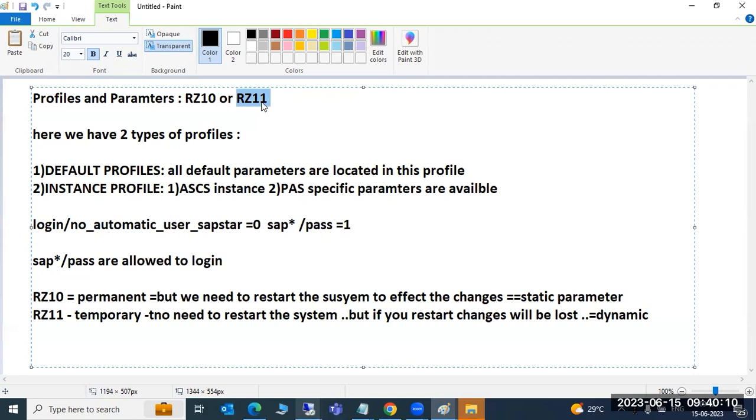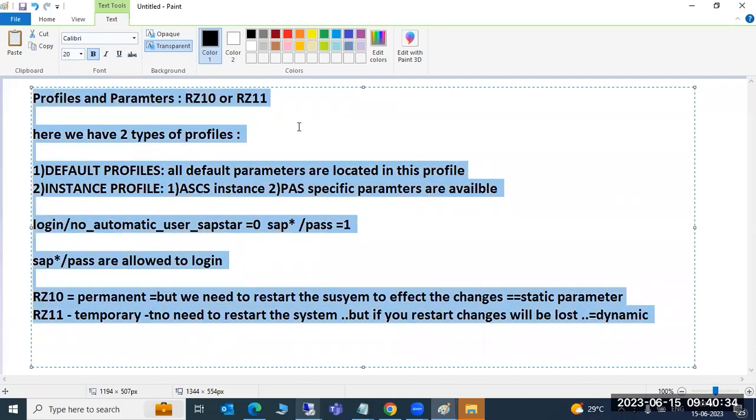If you change the parameter in the profile, you need to restart the system. It won't take effect immediately, though some parameters will take effect immediately. If you change it permanently, you need to restart the system, right? Got it? Any questions from anyone here? So simple. Maybe in a few minutes I will tell you in Telugu. Okay, so excuse me for the other guys.